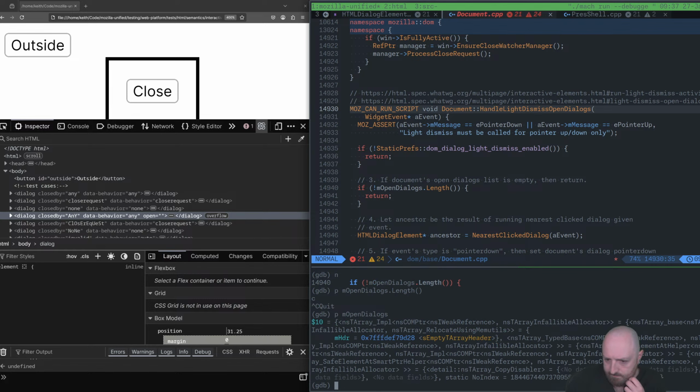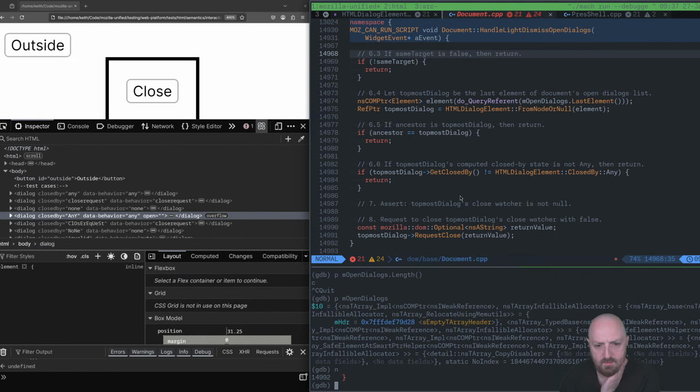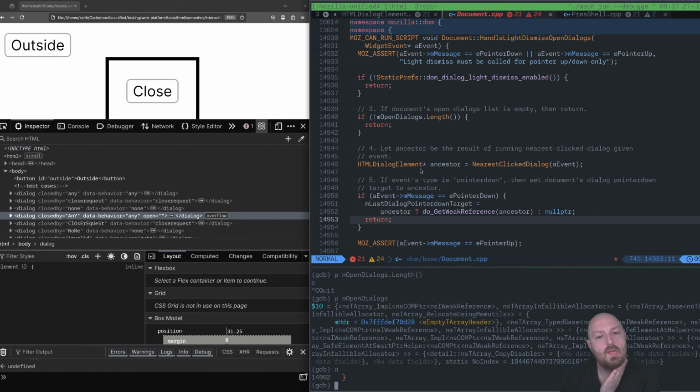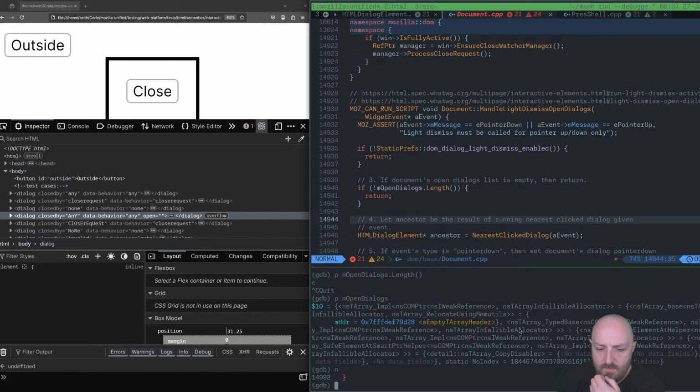No data fields is maybe empty. We go next. We've jumped to here. So open dialogues is empty at the moment, even though there is an open dialogue.